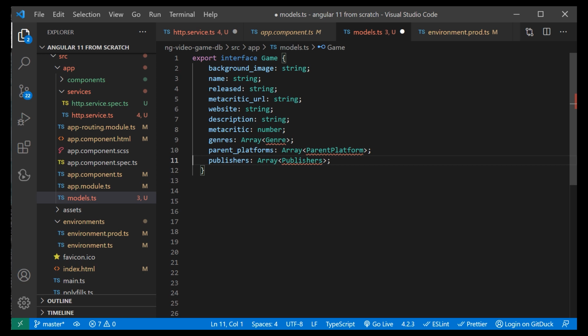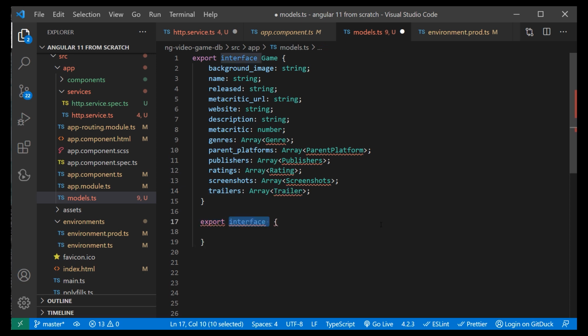Publishers, array of publishers. Ratings, again, array of ratings. Screenshots, it's going to receive the array of screenshots. Trailers, it's going to receive array of trailer. So all these array interfaces I'm going to create later on the bottom. The next one, I want to create an export interface API response, and T is a dynamic type. So whatever type we pass into our API response, it will return that as an array, results of array of that type.